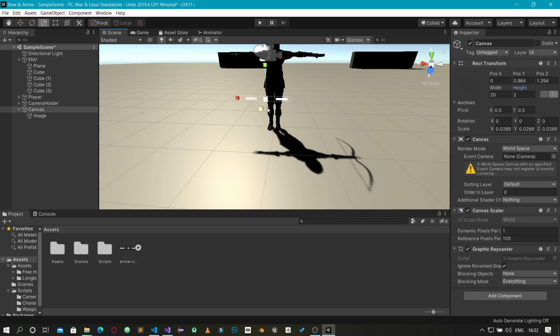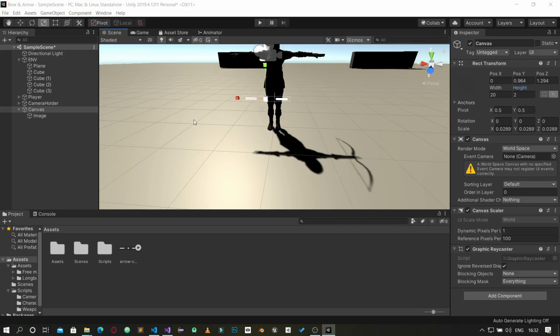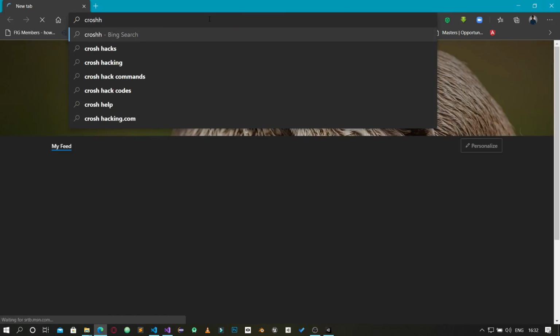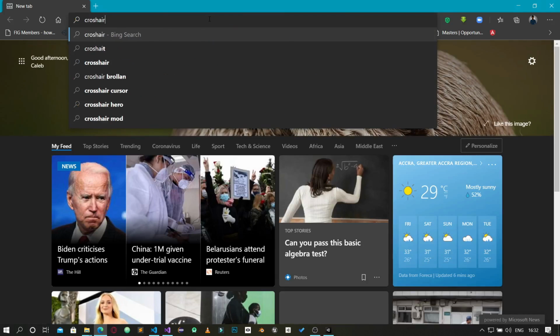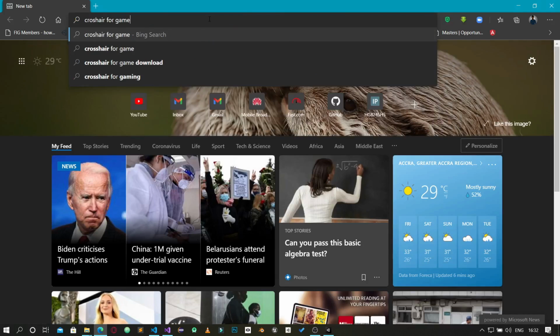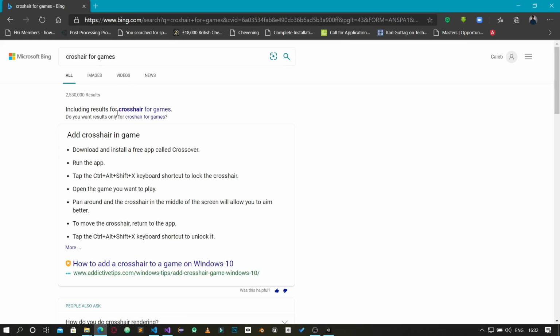You could also get any prefab. You could actually go online and search for crosshair for games, and then we can search for a PNG or something.